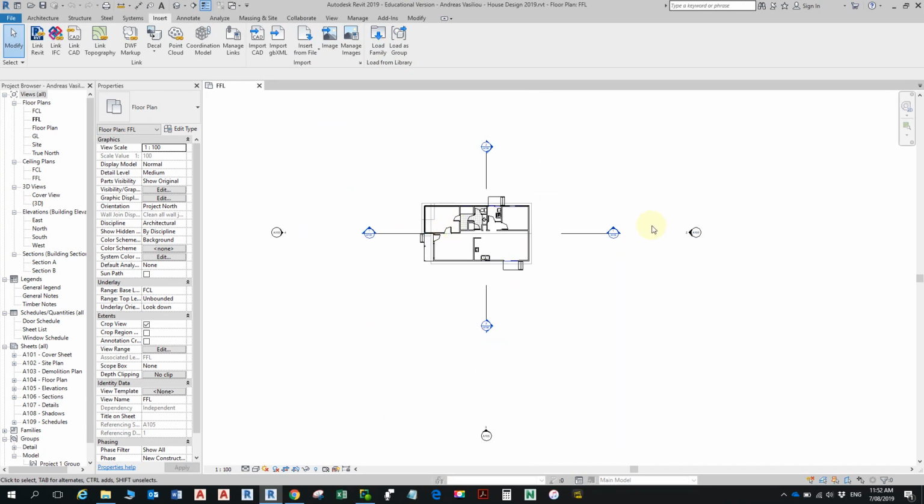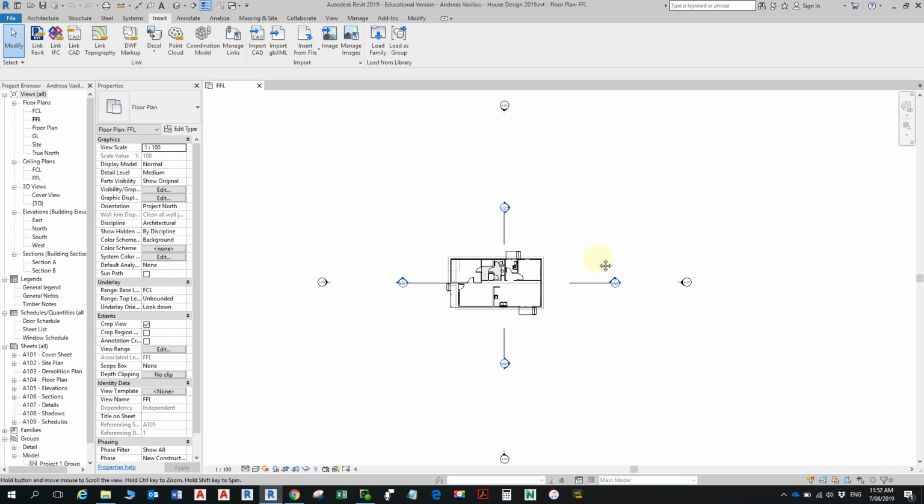And we should have some elevation symbols around it like that. Excellent. All right, so what we're going to do now is go to the Insert tab right here, and we're actually going to import it. We're not going to do a CAD link. We're just going to import it straight in here.